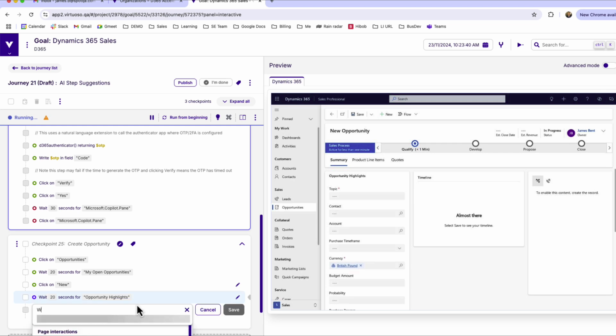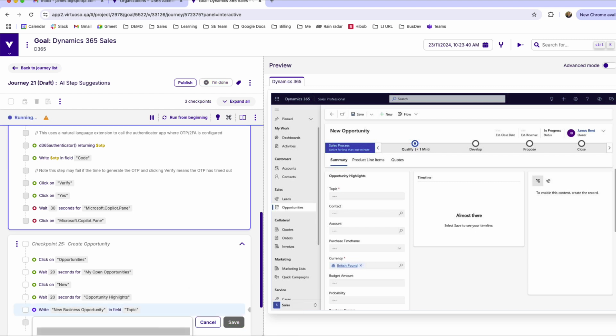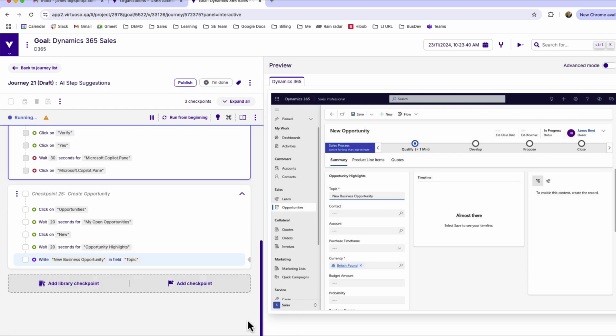And then I could say, I want to write topic. Just by doing that, you can see that it's suggested to me, actually, I want to write something on the topic, and it's suggesting a value that I could put in there. So I'm going to put new business opportunity in field topic. Okay, so it's gone ahead and run that test step for me, and it's written into the topic field.